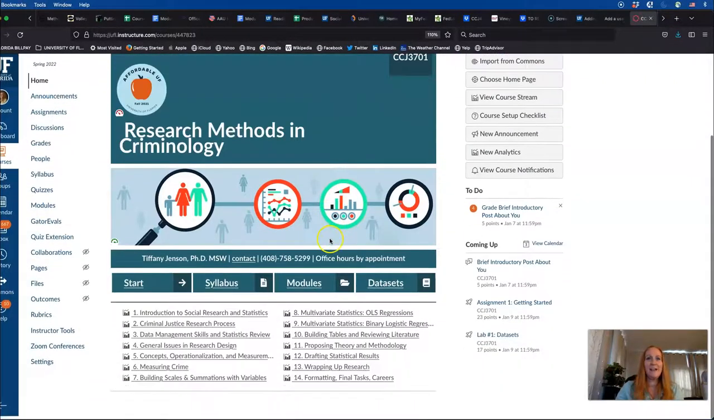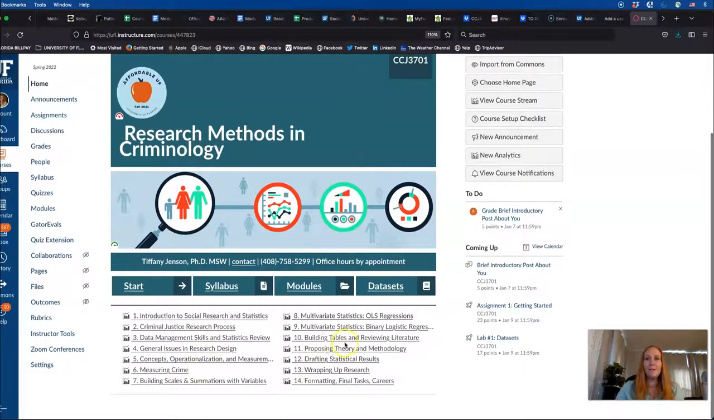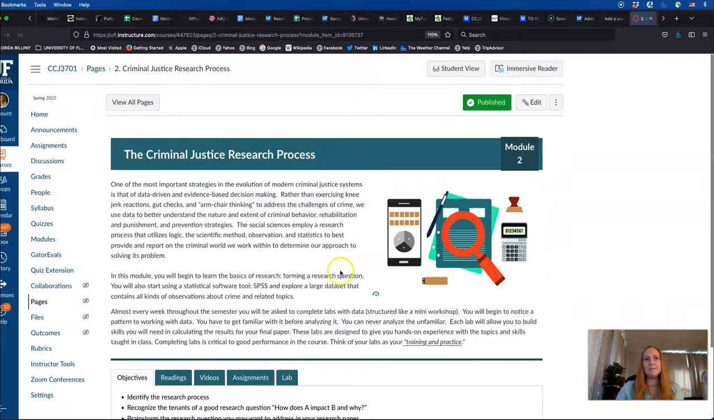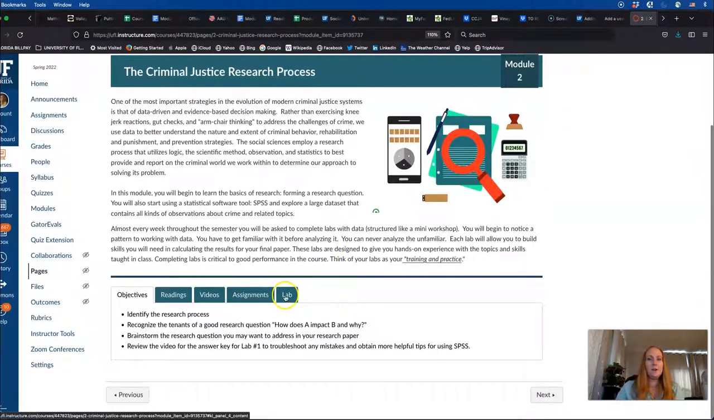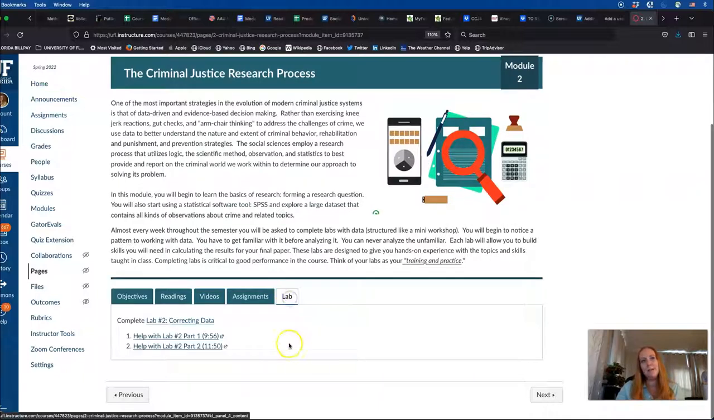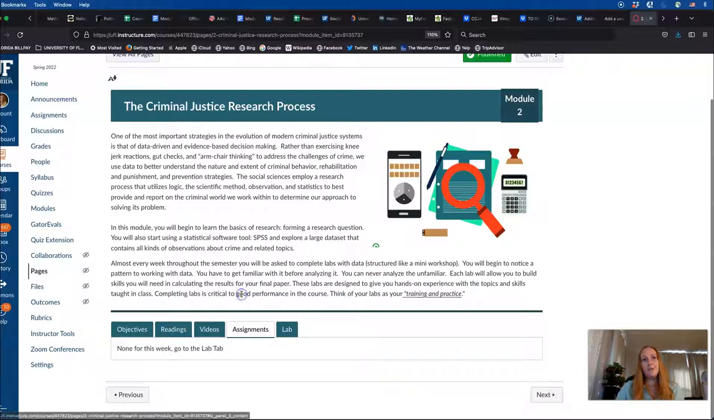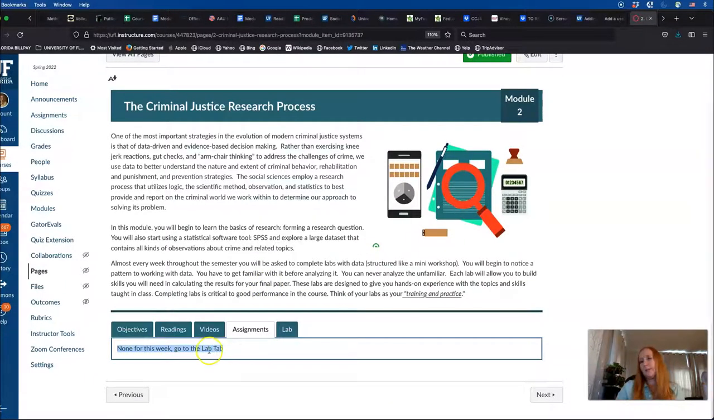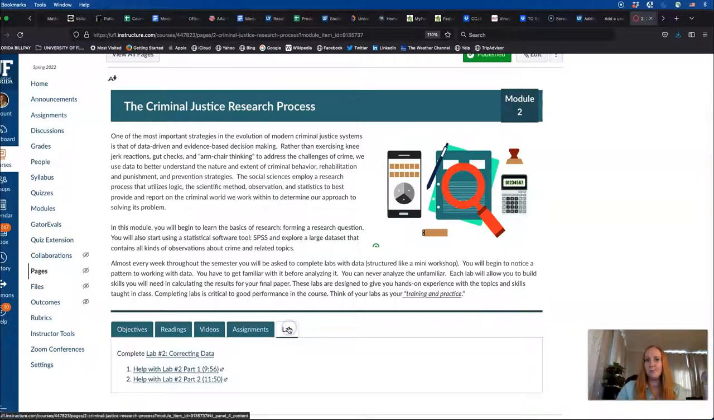But yeah, that's essentially the class, all the places you need to go to find things. There are sometimes weeks that we don't have a lab, but you have an assignment, okay? So sometimes I have a tab that says lab, and this is a specific lab for lab two. I'm in week number two. And then I also have a tab that says assignments, and I might say, nope, there's no assignment this week, go to the lab tab. So just make sure you check every tab that's there so you don't miss anything. Because sometimes I need you to do a very short assignment before you do a lab, and if you just go straight to the lab, you're going to miss it.